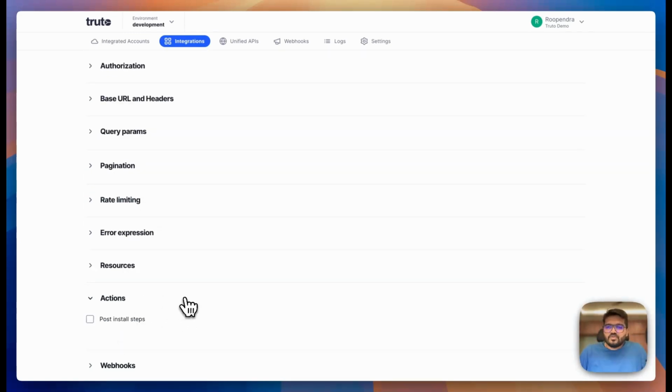So sometimes you need to do certain steps after an account is connected, probably like generate a human readable label for you to see within the Truto UI, or there might be some organization ID or something that we need to send with each request to the underlying integration. So that's where the post install steps come in. These steps are executed after an account gets connected, right? After we get the access token.